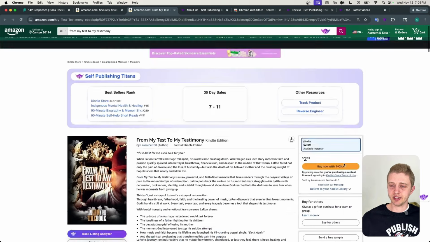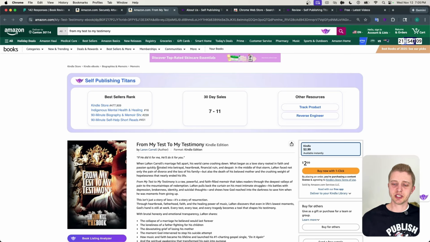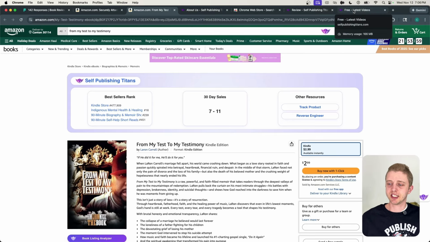And then we don't have any reviews. So if you don't know how to get reviews, you can go to selfpublishingtitans.com and check out the advanced reader copy service that we have, or use any other alternative, just whatever suits your needs. But having any reviews is better than having no reviews. So just keep that in mind. So that's my feedback here.